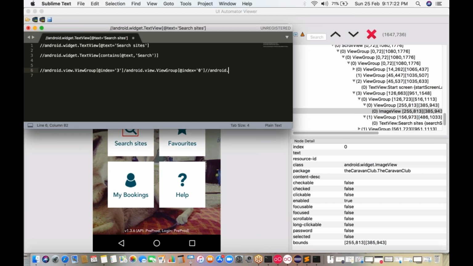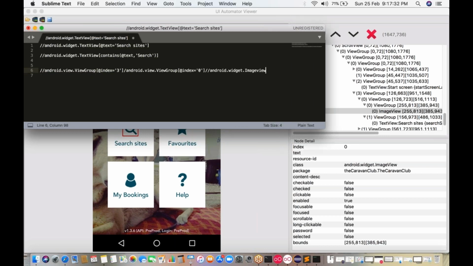Android widget dot ImageView. So this will identify the image view of search sites.